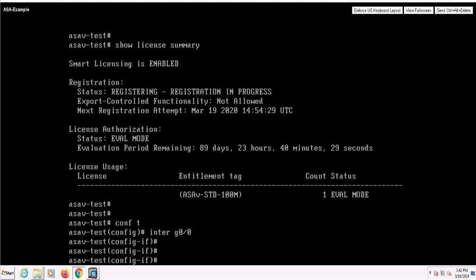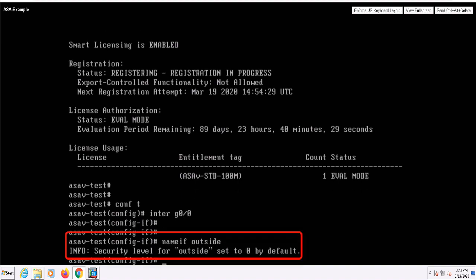I'm going to give it a nameif of outside. By default, the ASA will set the security level to 0 for any nameif I initially configure. The only exception to this is when I configure the nameif with a name of inside. The ASA will assume that inside means that it's your trusted LAN and assign it a security level of 100. This is the only name that the ASA will set to a default security level higher than 0 initially. Of course, after you configure the nameif, you can manually change the security level if you want.